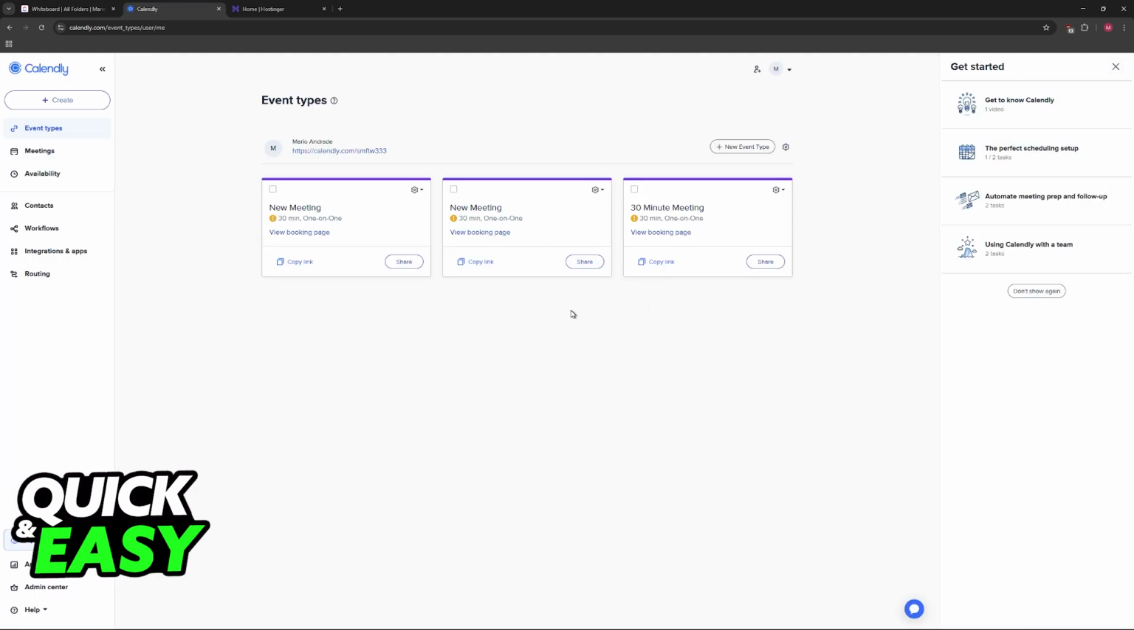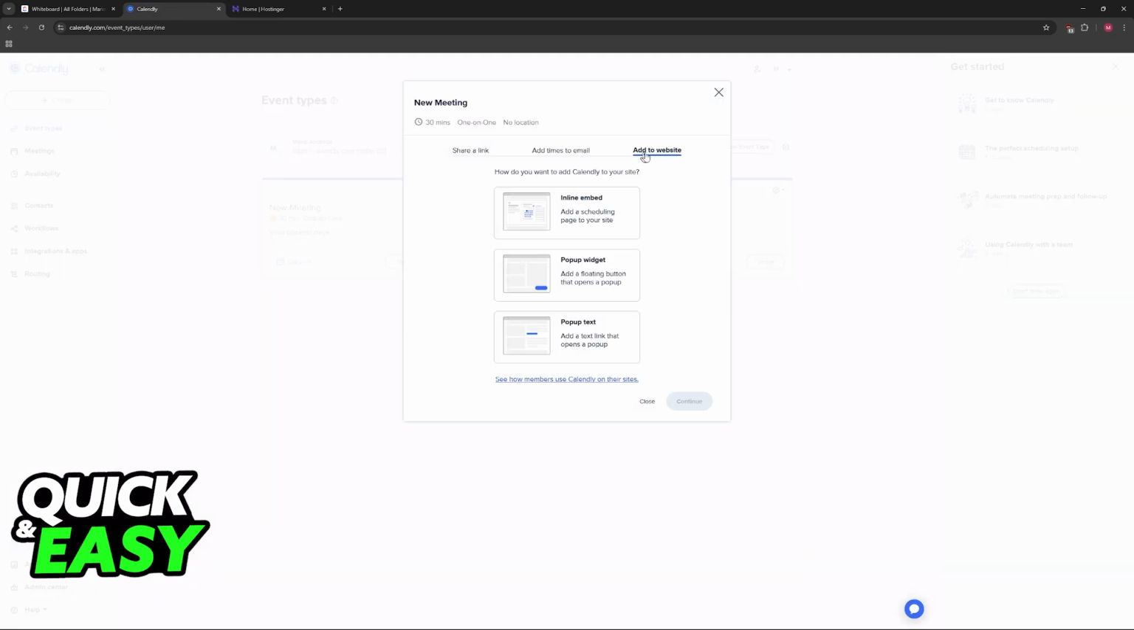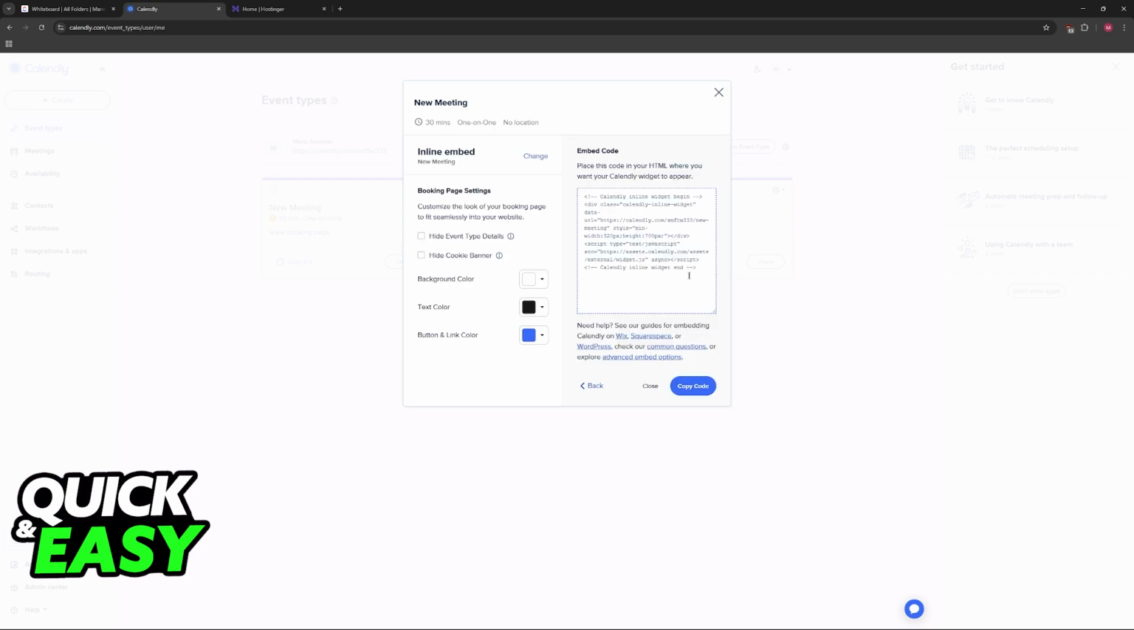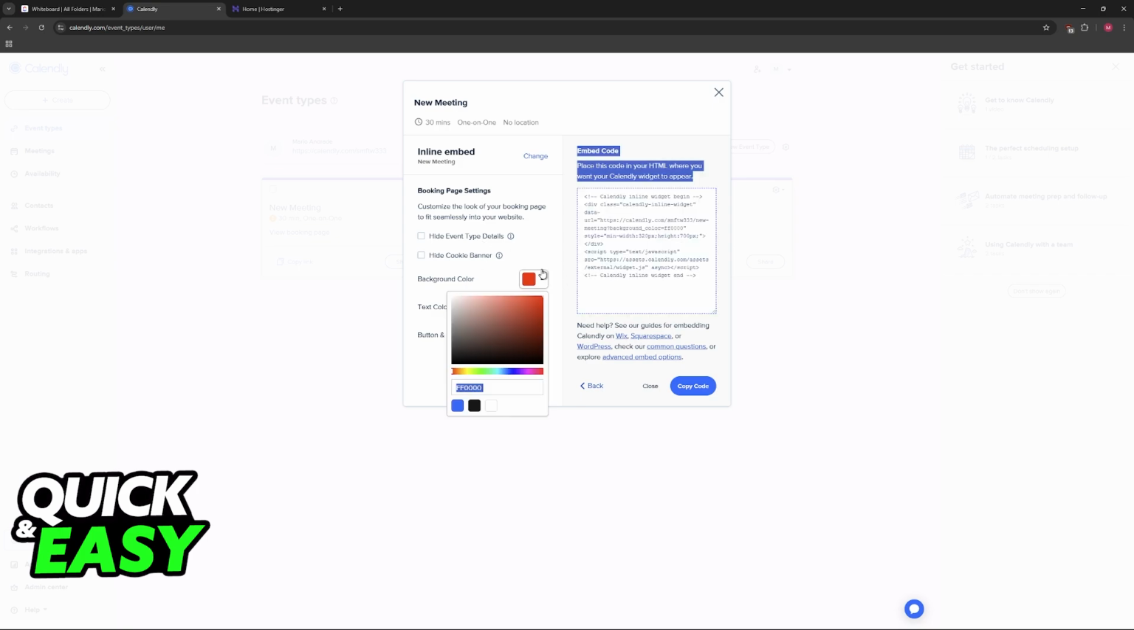So after you are done creating it, click on share, and then switch over to add to website at the top. When you go to add to website, the very first option is going to be inline embed. So choose this option, click continue, and you will be given the embed code. You can customize some additional options here like the color, about this calendar, and so on, and everything will be reflected when you add it into Hostinger.